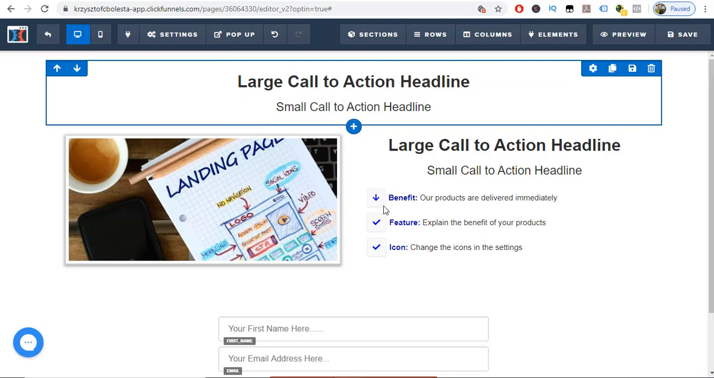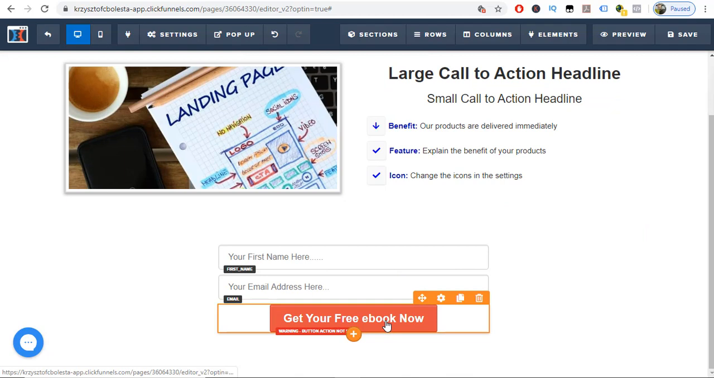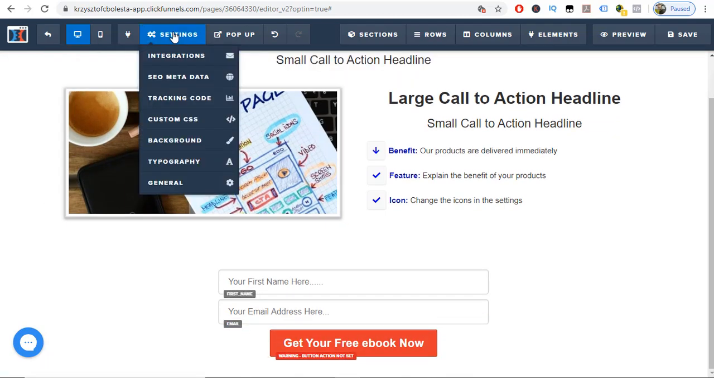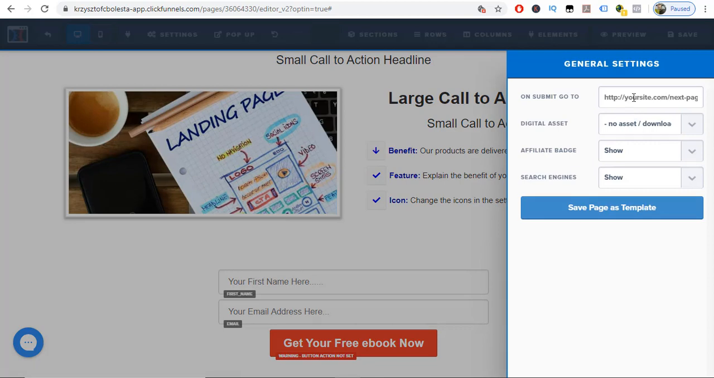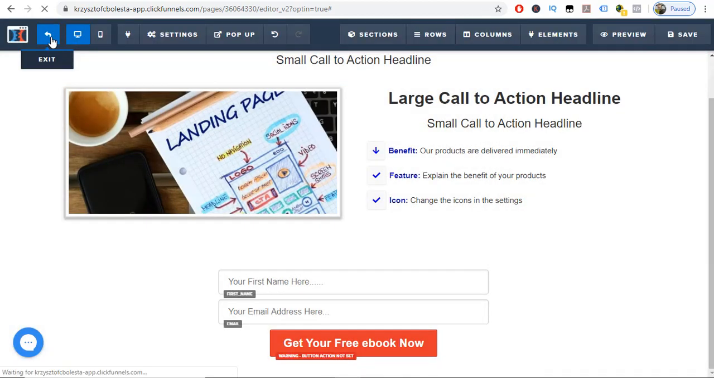So the next thing is that we need to send this button somewhere. But before we do that, we go to settings, and then we want to go to general, and it says on submit go to something. So this is our next page in the funnel, and when you see digital assets, we have to give people something they can download. To do that, we have to go back to our Clickfunnels account and upload the assets we want to give away for free, which I'll show you in a second. So let's go back for now to our thank you page, because everything is saved, we don't lose it.